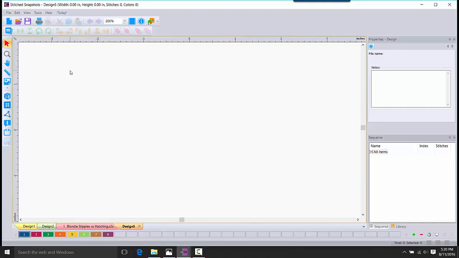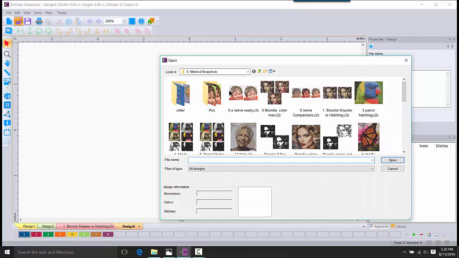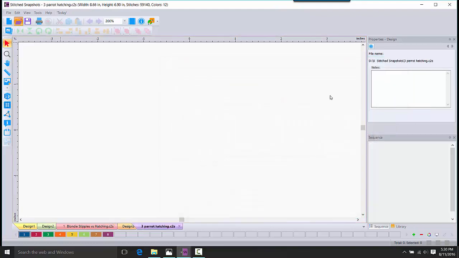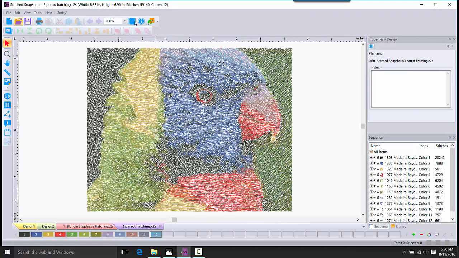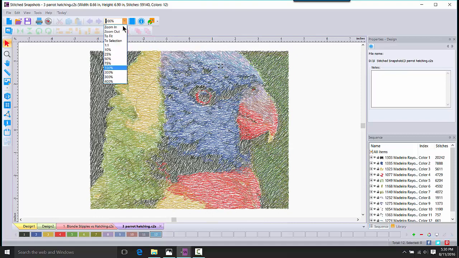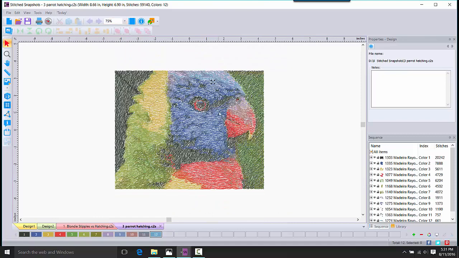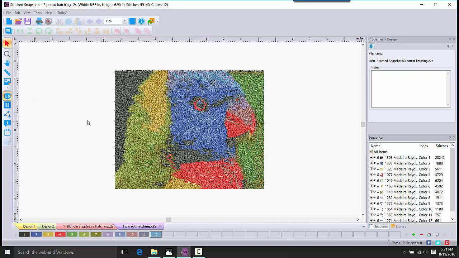Back to a clean screen, I'm going to open a design that I already have created for us. It is our parrot with the hatching. I'll drop him down a little bit so he's not quite in our face. We see our parrot. We'll come over here to 3D and turn it on. Once you bring a design to screen, you have all of the options available to you on the toolbars as well as over in sequence view.